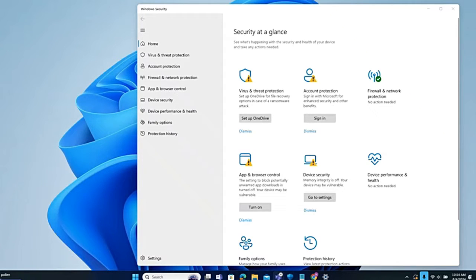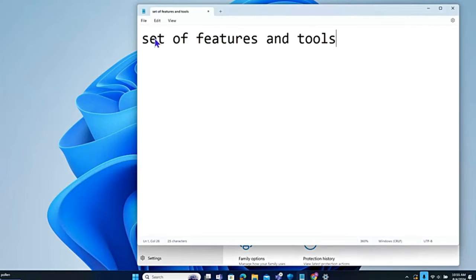This is a series on Windows security. Windows is designed to be very user friendly, so it comes with a lot of security challenges as well because of this very reason. Windows provides a set of features and tools that are integrated into the Windows operating system, and these features and tools are designed to protect the system and data from various security threats.